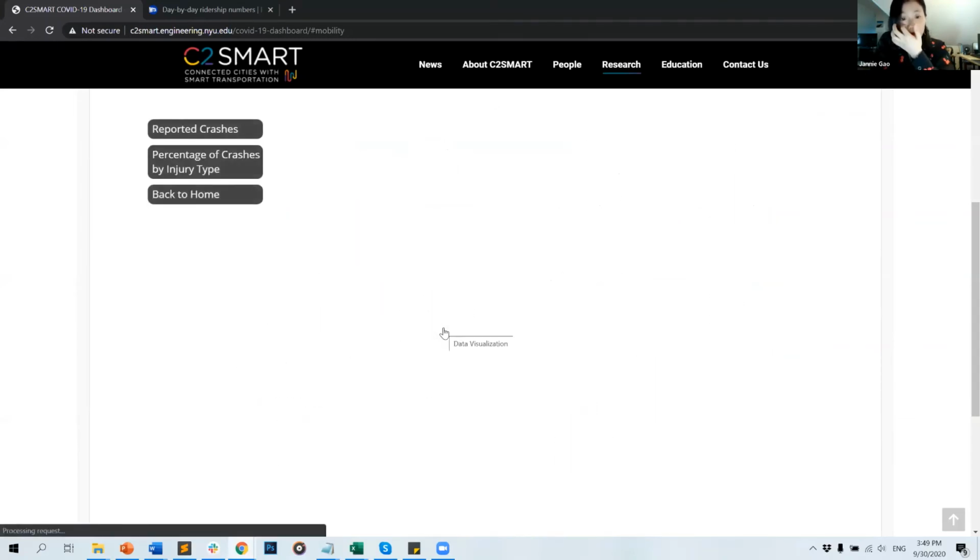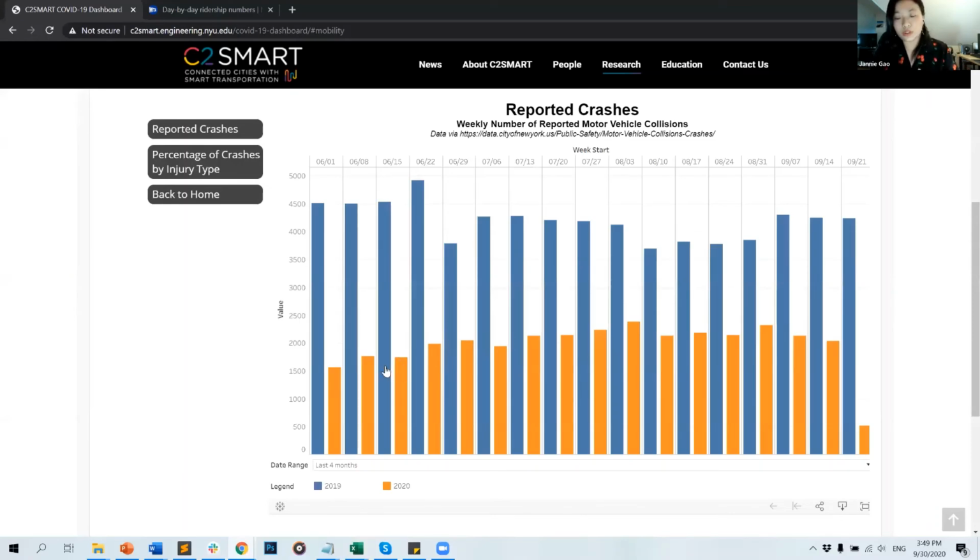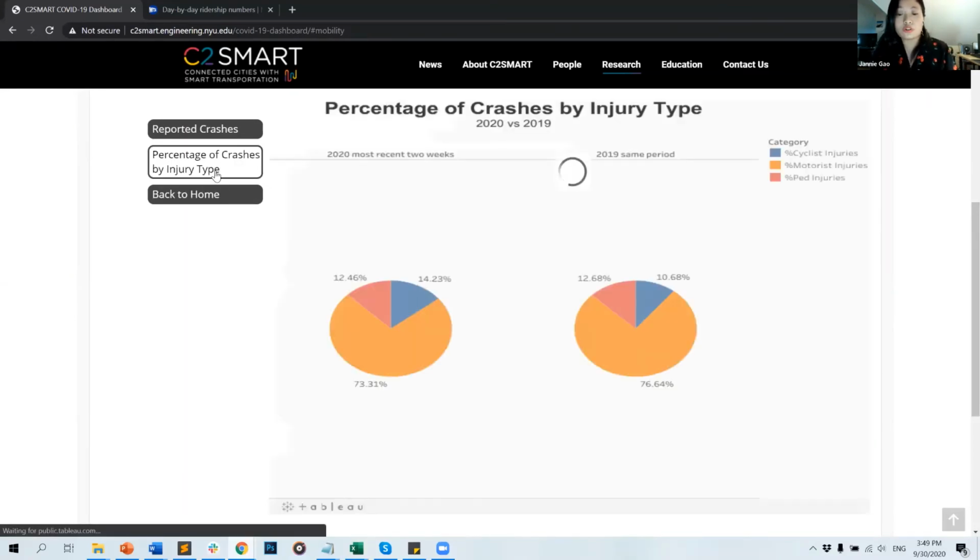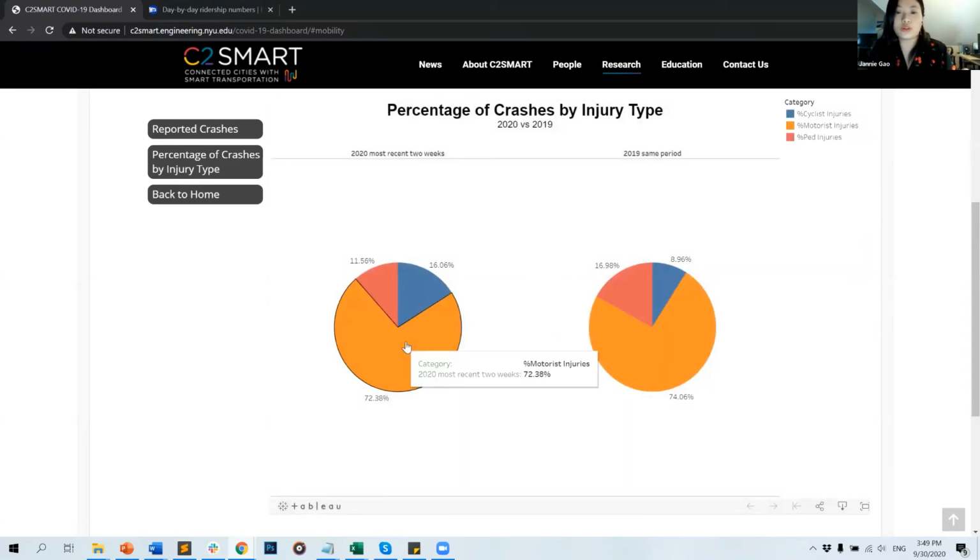We also have some record-based data, like the reported crashes, comparing 2020 to 2019 data. We created this pie chart, which shows you, in the most recent 2 months in 2020, what the percentage of crashes by injury type looks like. And over here, it's very easy to observe the cyclist injuries occupy more percentage in 2020 than 2019. And these pie charts are updated every 2 weeks as well.